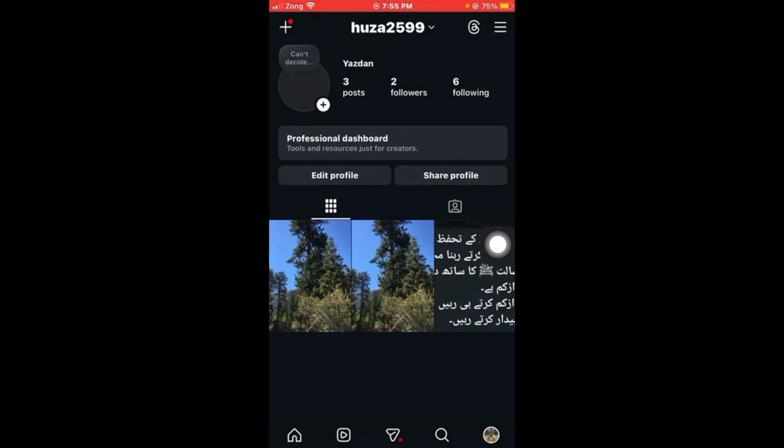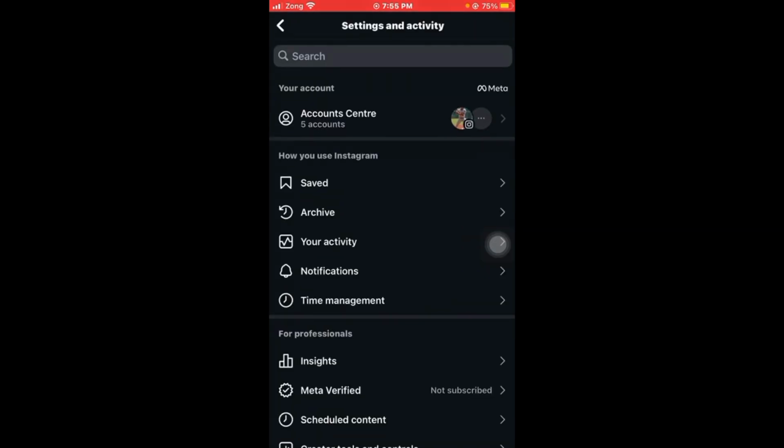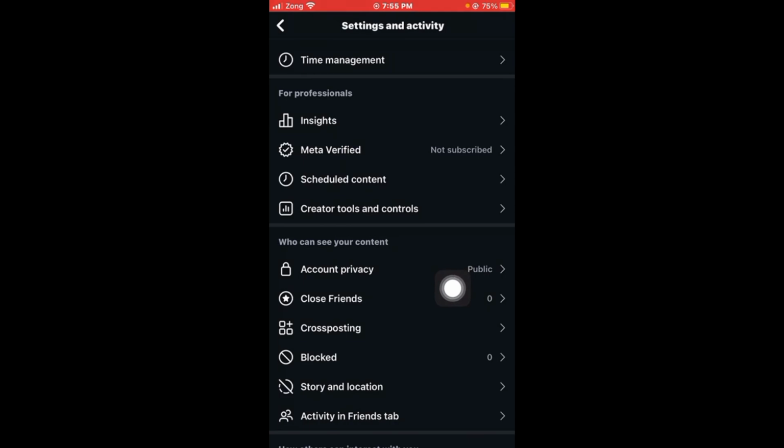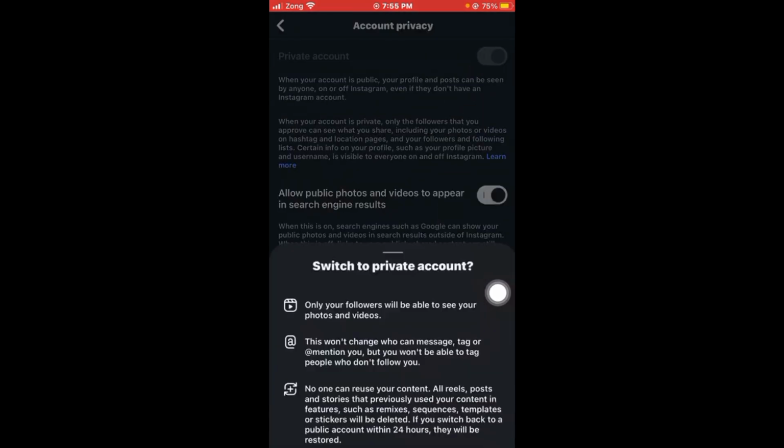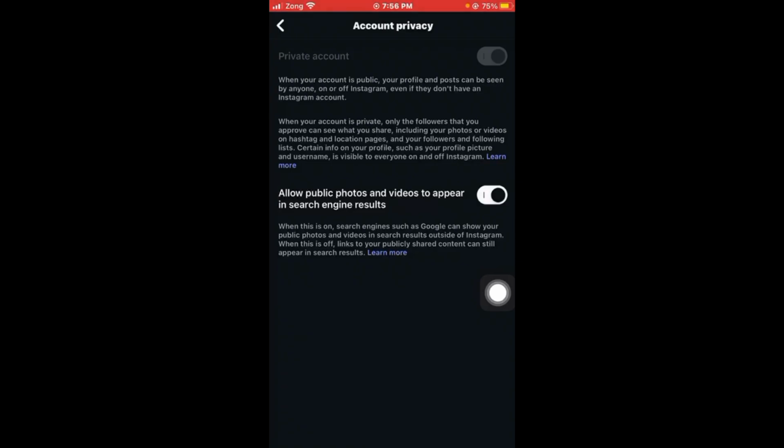You will be able to see my following list on Instagram, but I want to hide all of them. So yeah, first, at the top, tap on the three dots. Simply tap on it, find account privacy, and enable the toggle for private account. Just tap on it and switch to private.